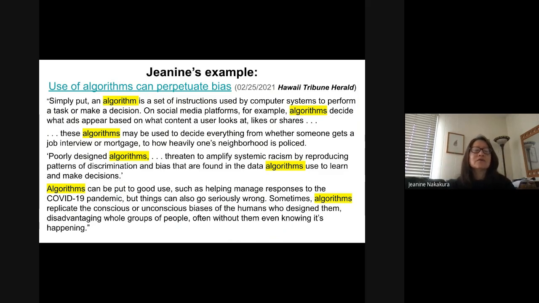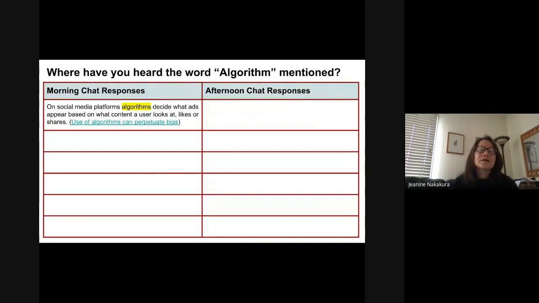So if we go to the next slide, for those of you who are watching the recording, I'll try to put the chat responses into this slide presentation so you can see what people were responding with. So I put down what I just mentioned about social media platforms and the algorithms deciding what ads you see based on what you were looking at or what you liked or shared. And there's a link. Okay, so Mickey said algorithm is a set of rules to perform a task. Yes. Okay, so thank you very much, Mickey.